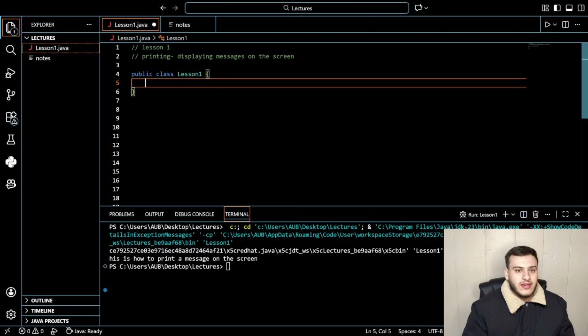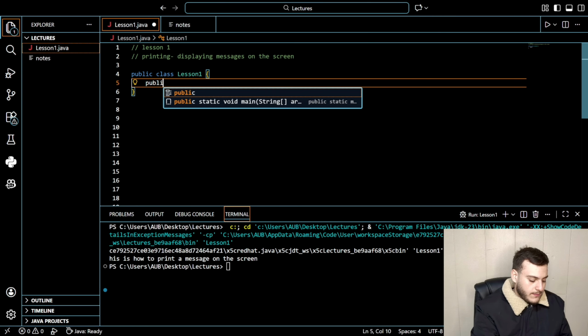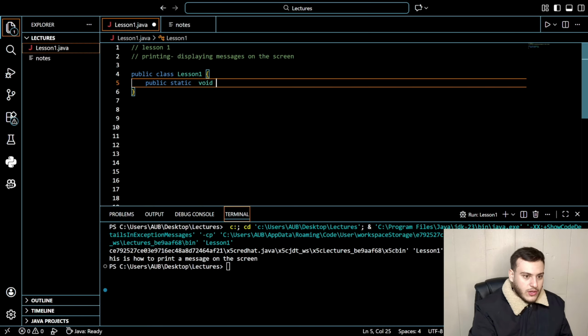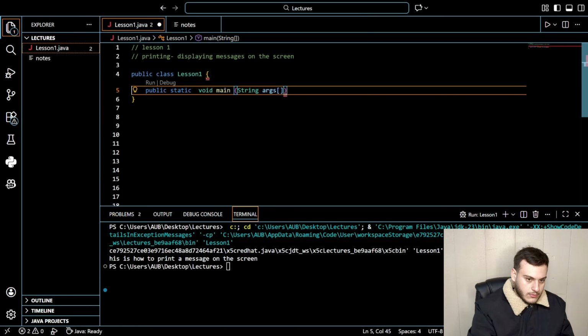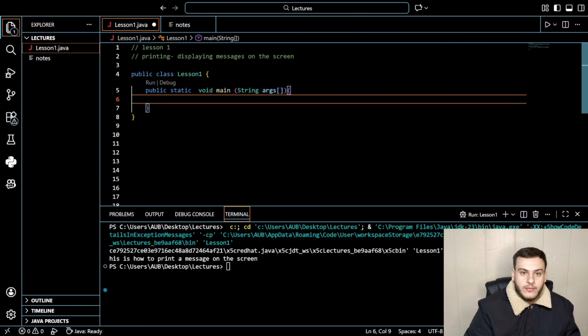And imagine that the class is a container and this container has a main inside it. This main is responsible for printing on the screen, okay? So to do the main, we should write public static void main (String[] args). Okay, sorry, and open another bracket. This is the syntax to establish a main inside the class.